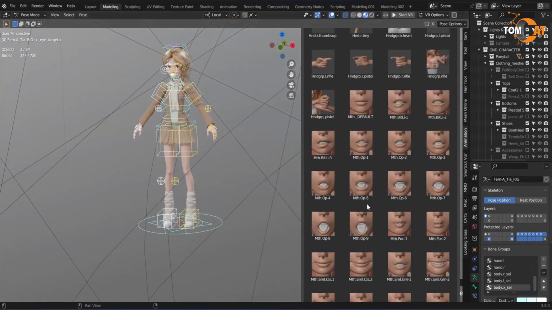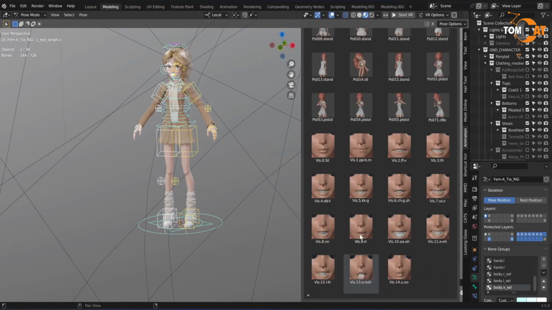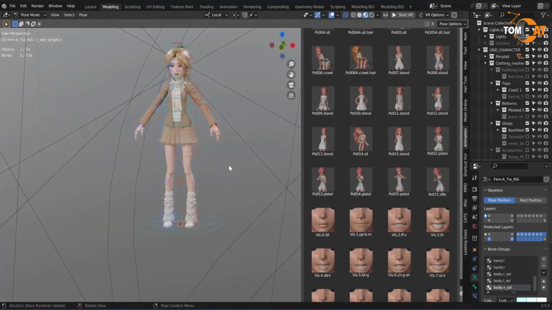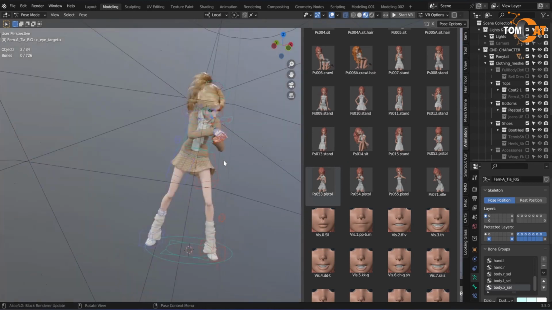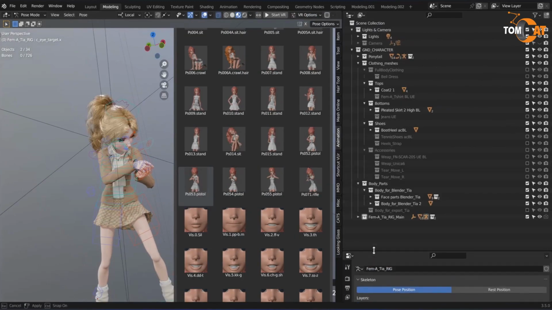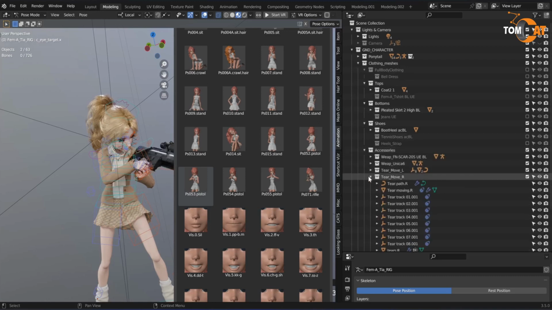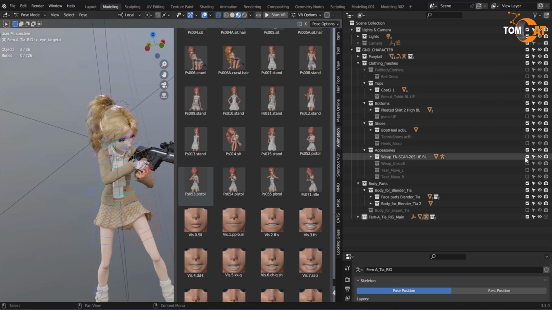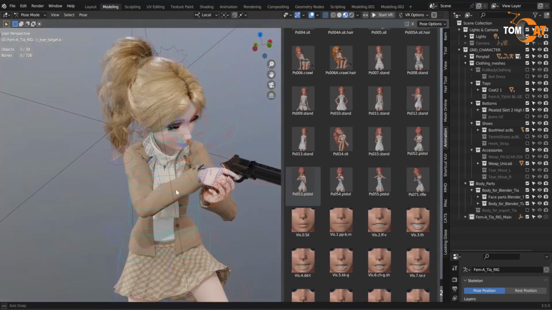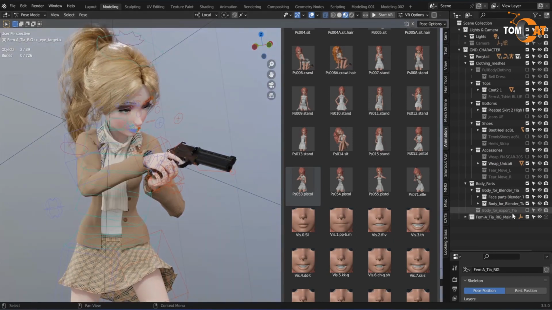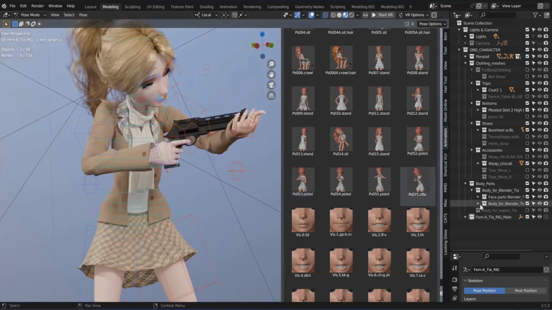Oh, I did want to show you the gun pose. So there's a rifle and a pistol pose. So you can double click that. And then I'm jumping ahead here, but if you go to the clothing meshes collection and then go to the accessories collection here, turn that on, turn all of these off, but turn on the Unica 6 pistol, you can see she's got her pistol pose. There's a rifle pose too, and rifle.